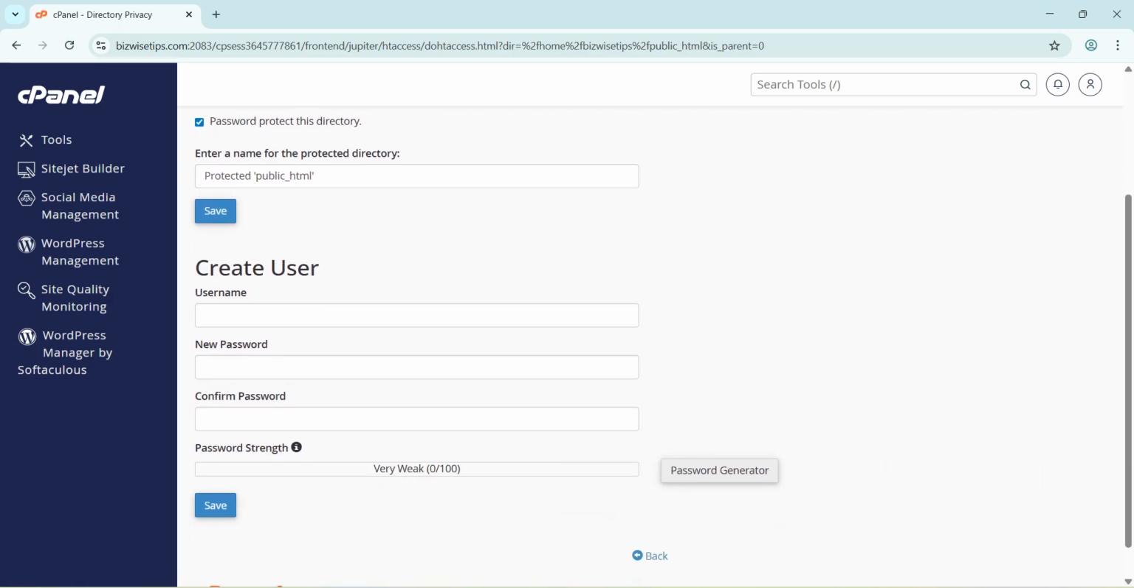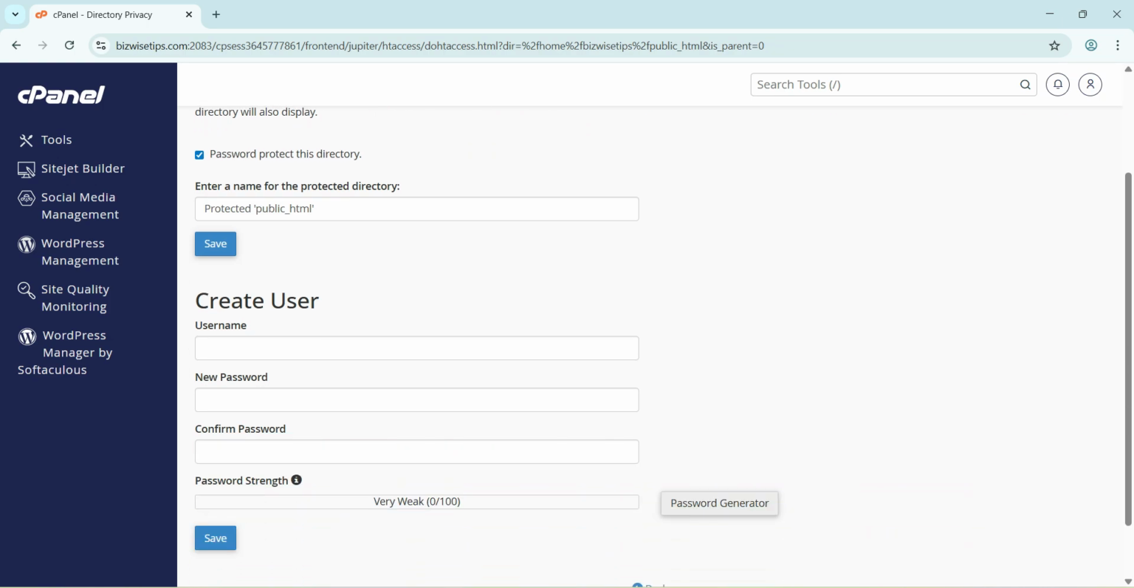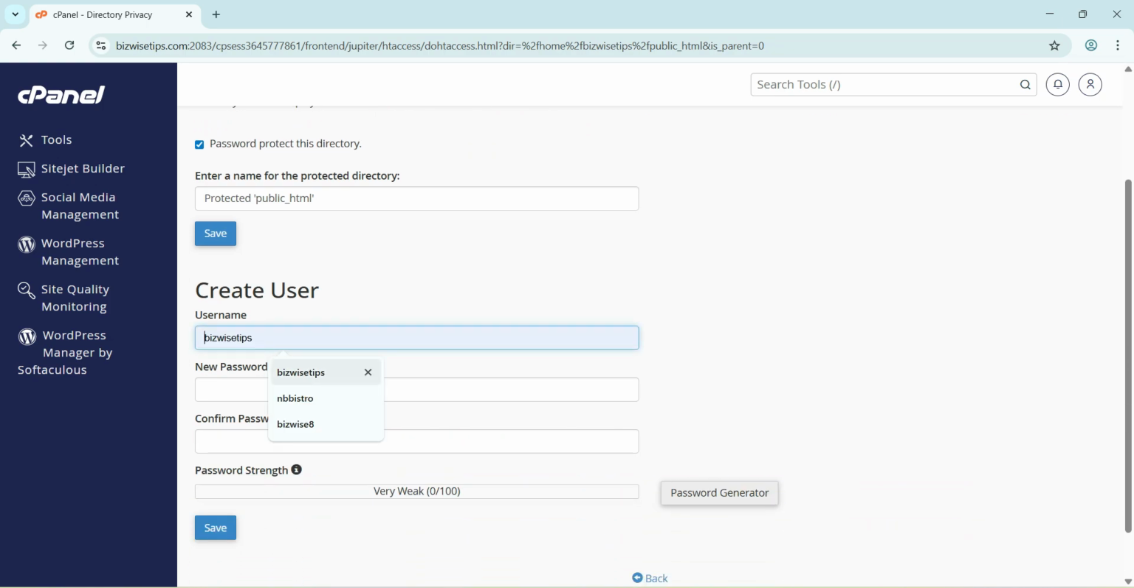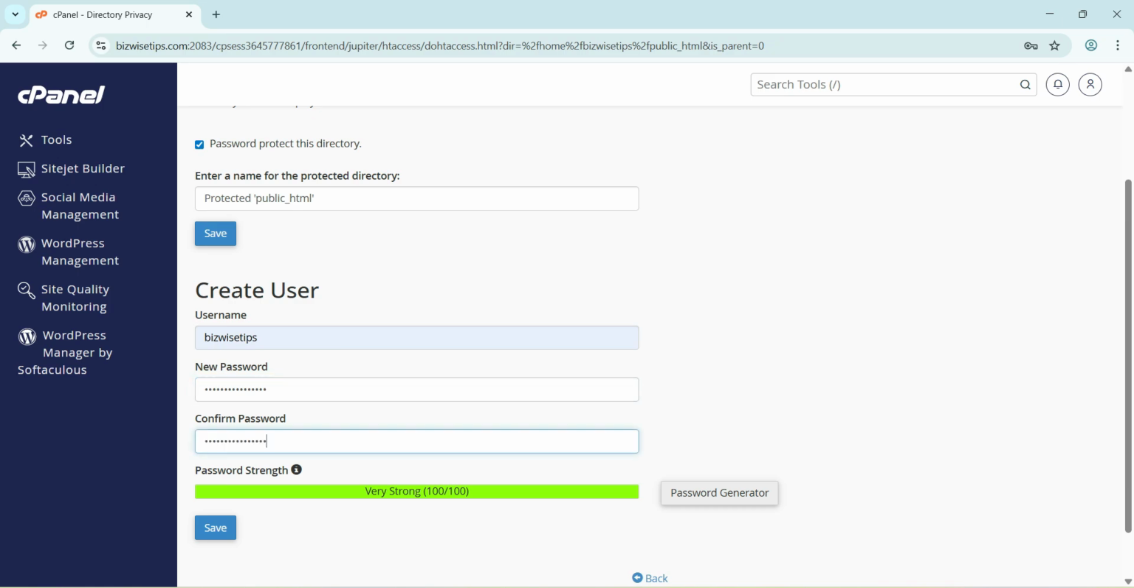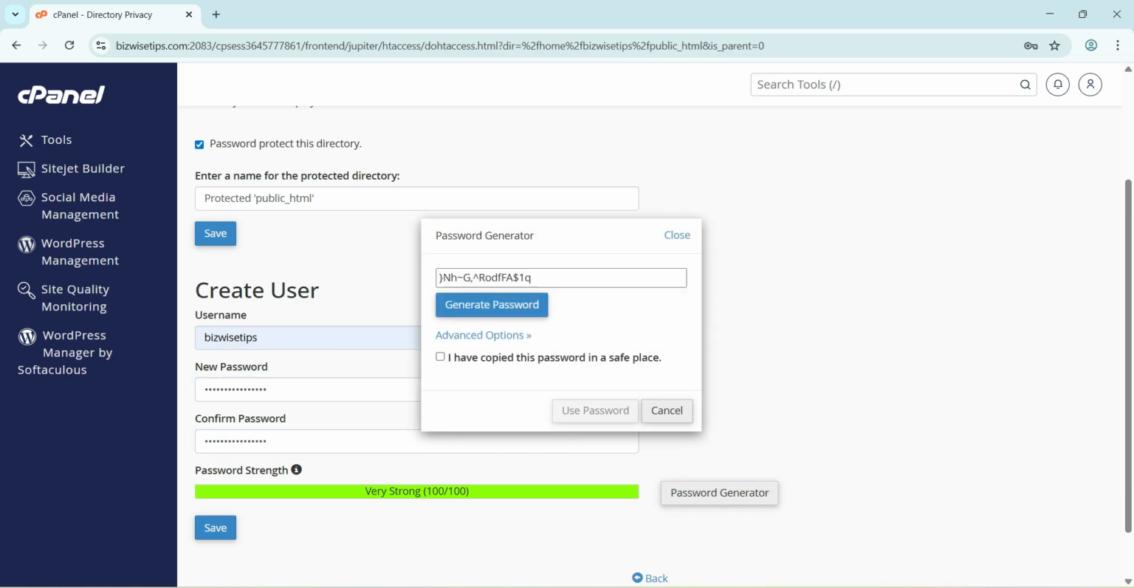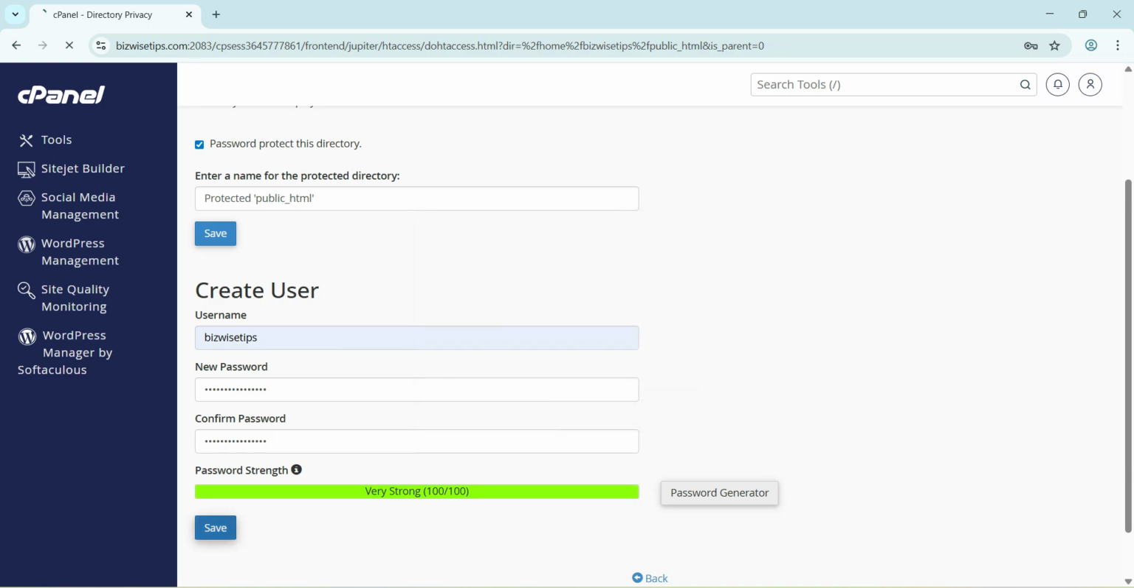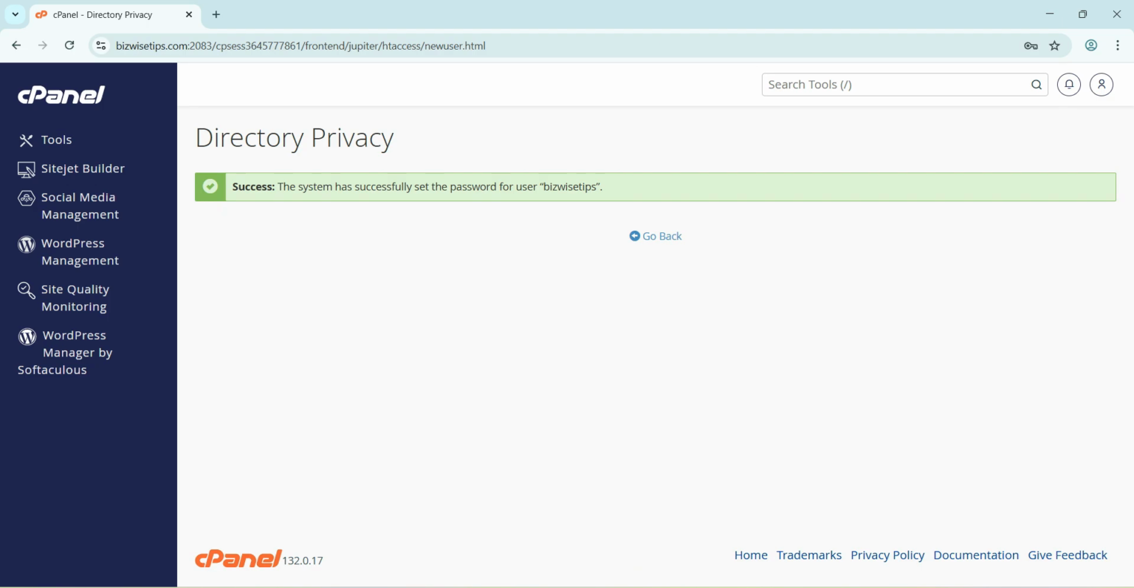We need to create a username and password. In the username field, enter the user's username. In the new password and the current password field, please enter your desired password. Or else you can click on the password generator option to generate a new password. Once you generate a password, tick the checkbox and click on the use password button to use the password. Now click on the save button to save the user. Now you can see that the user has been successfully added.